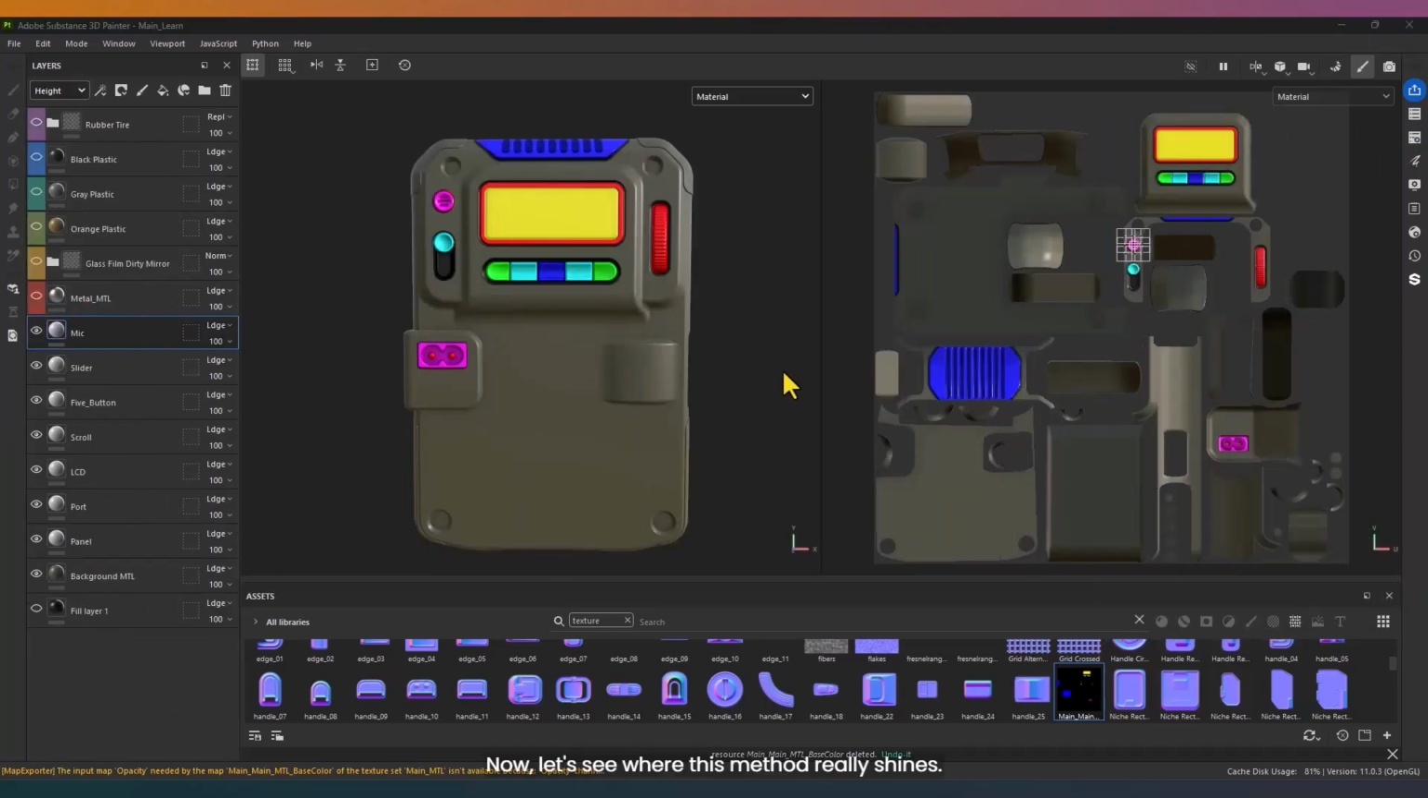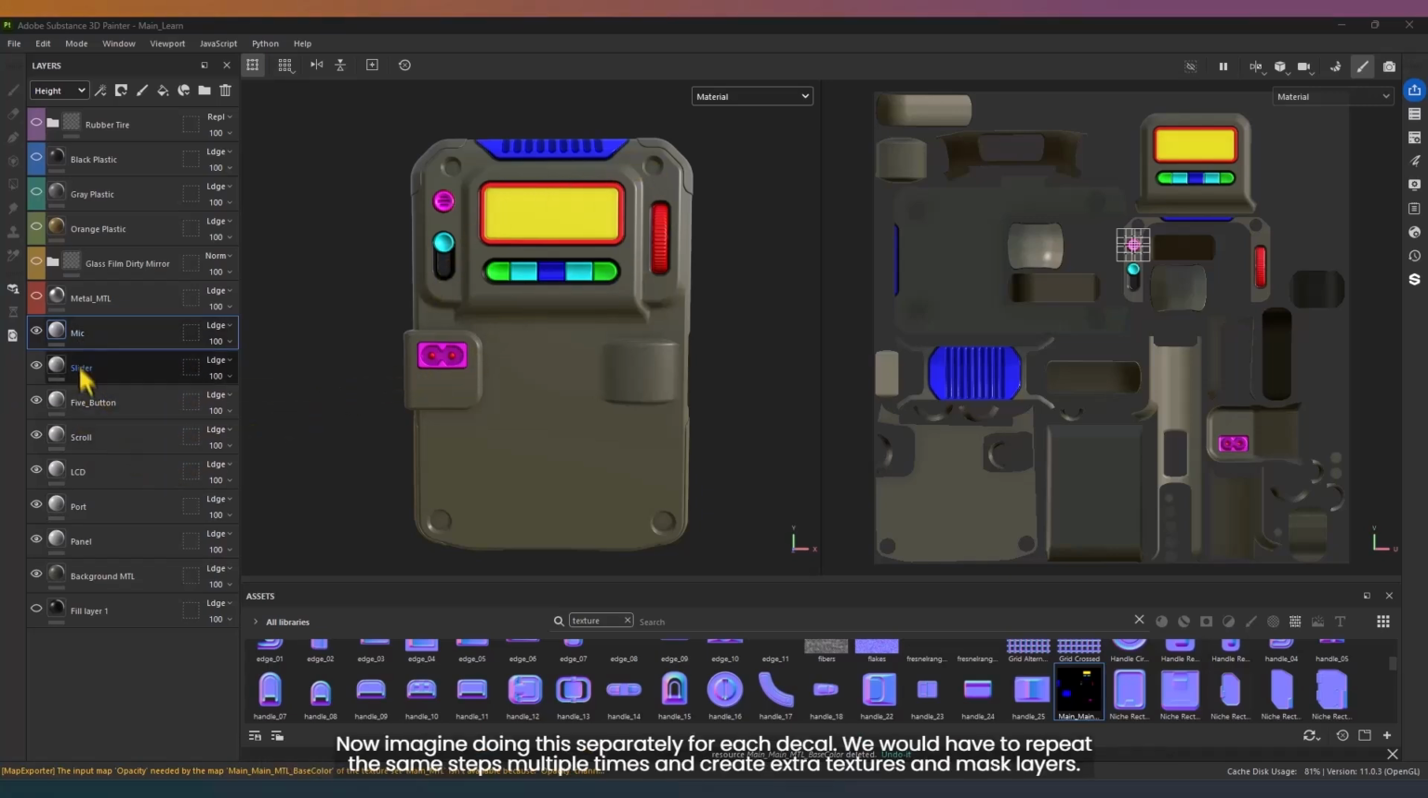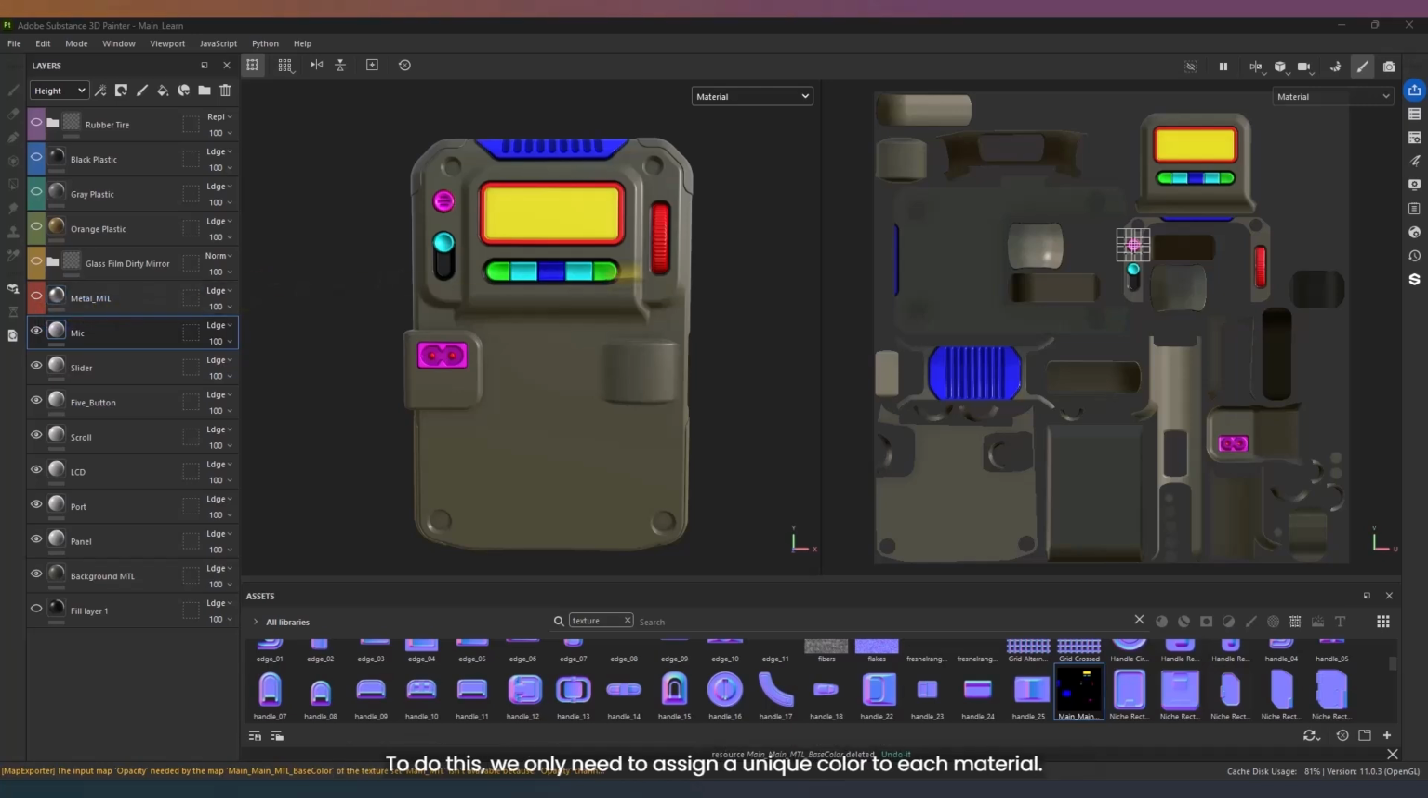Now, let's see where this method really shines. As you can see, I've created a unified color ID setup for all the decals we have on the model. Now imagine doing this separately for each decal. We would have to repeat the same steps multiple times and create extra textures and mask layers. To do this, we only need to assign a unique color to each material.